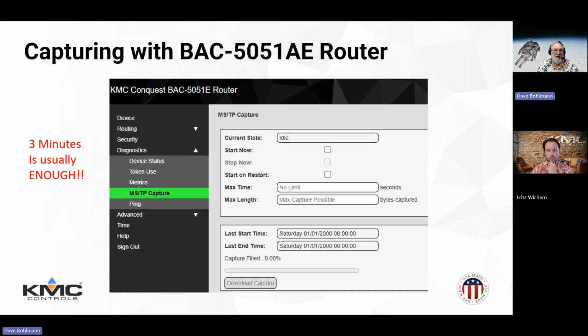Like I mentioned, you can do a Wireshark capture on the 5051 router. You go to the diagnostics section, do an MSTP capture, and then you hit start and then hit save. I don't show the save button, and then it will start. You'll see this flying by, and I usually only let it run for about 3 minutes or so. Then you hit stop and save, and then you can download and look at that capture.